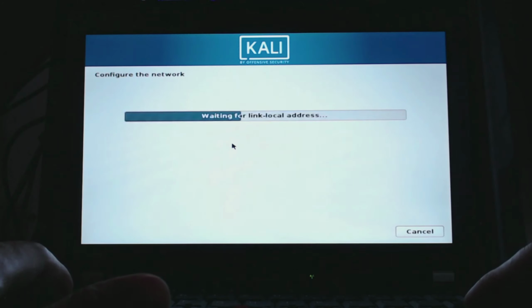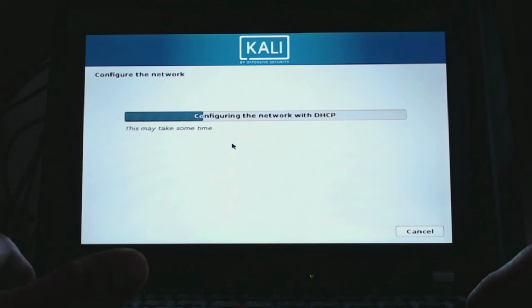Now it will detect a link for Ethernet 0. It will not be able to find it because I have not connected. So basically we'll simply ignore this warning. This is not an error, it will just give a warning for that.